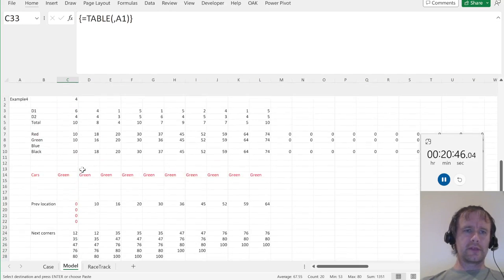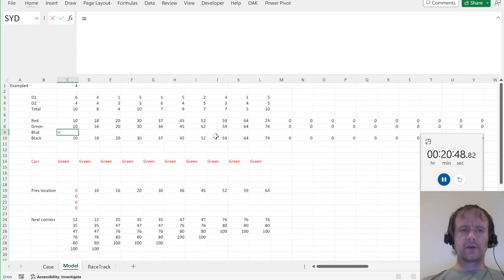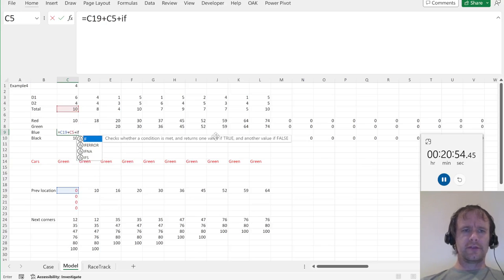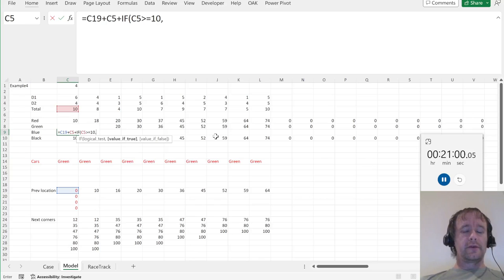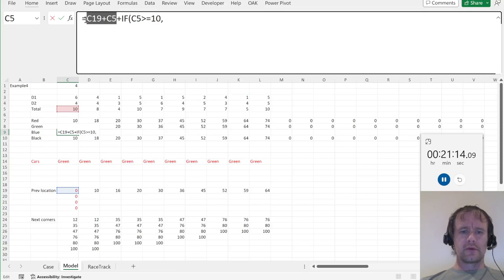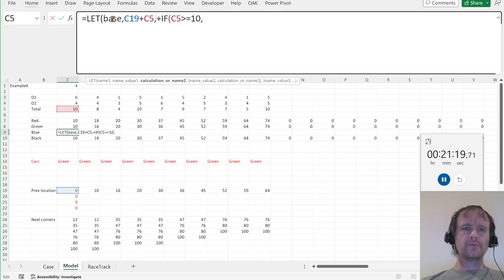Okay. So let's have a quick look at this. So here we're going to say it's the previous location plus the total roll plus, if total roll is greater than or equal to 10, then it's going to be... okay. So first things first, let's give this a name. Call this base. So your base position is that. And then let's call this momentum. Is that greater than or equal to 10?